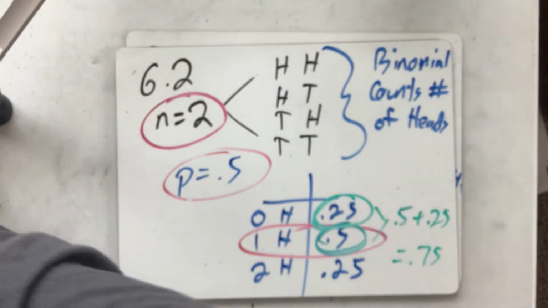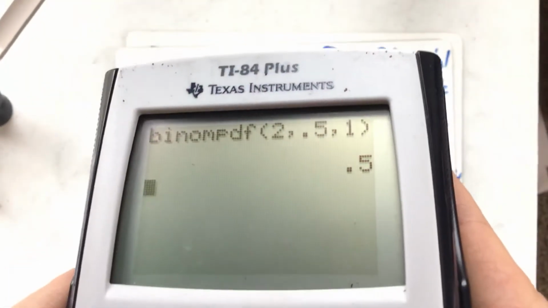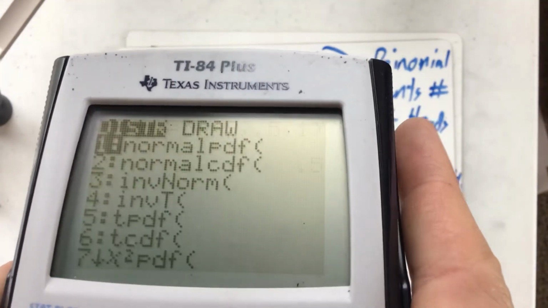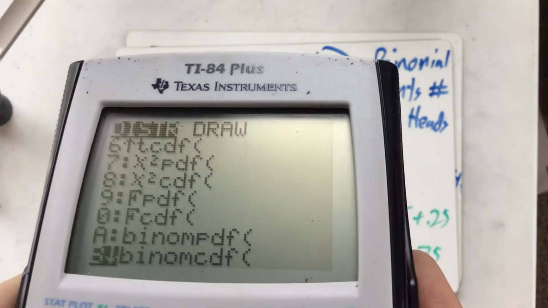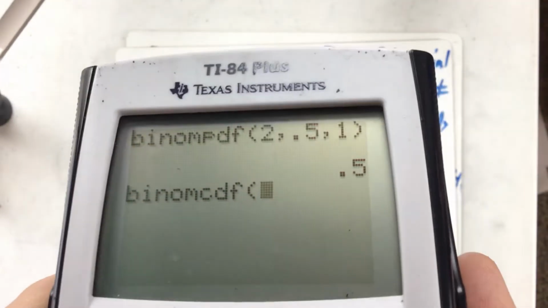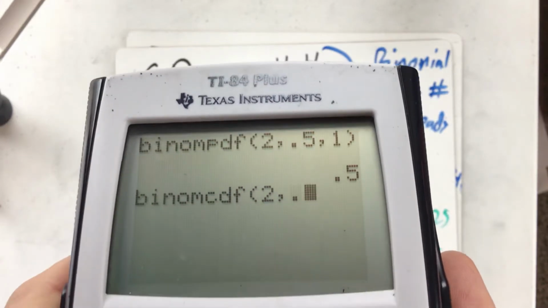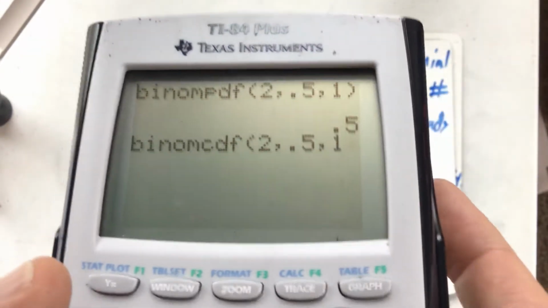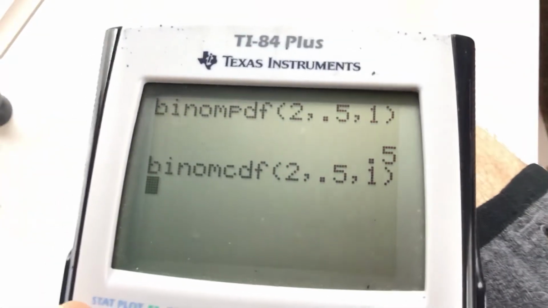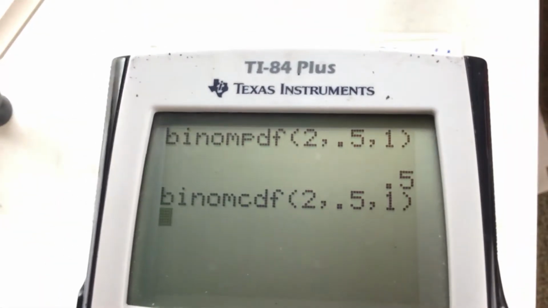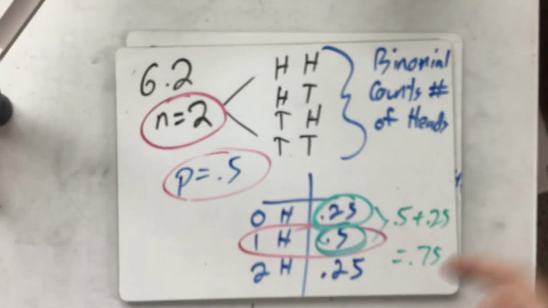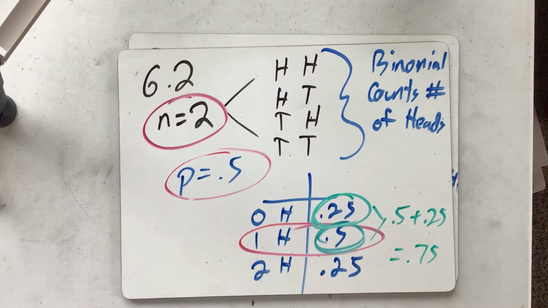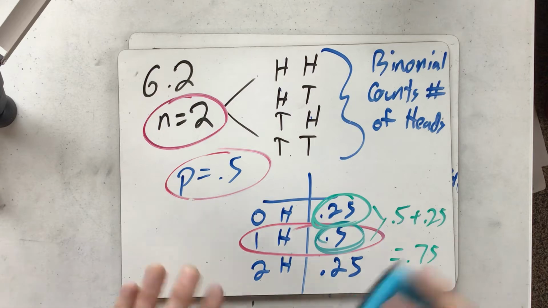So let's try that out with binomial CDF and see how that works. We'll go distribution. We'll scroll all the way down to binomial CDF, which is right here. I'll hit enter. And then I'll do the same numbers, 2, 0.5, and 1. This is going to give me the answer for 1 and the answer for 0. It's going to pick all numbers less than or equal to 1. I hit enter, and I get 0.75. So it added these 2 answers together to give me my result. Okay, so this is how the binomial command works.